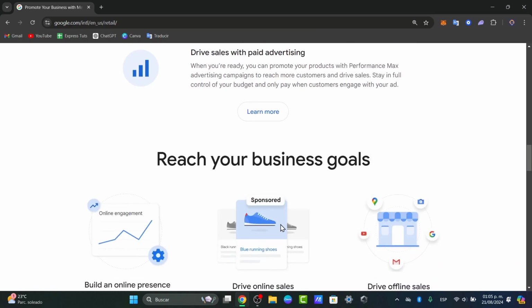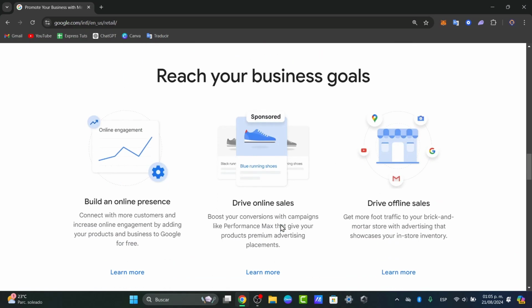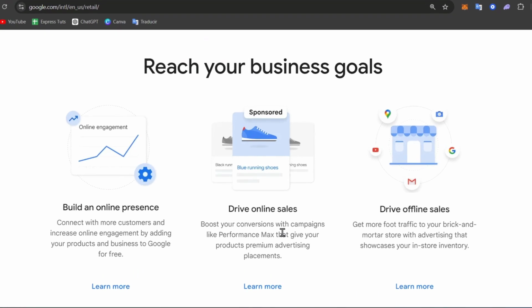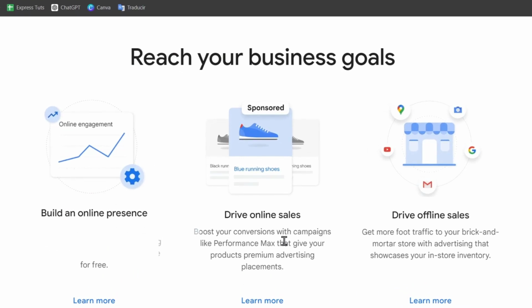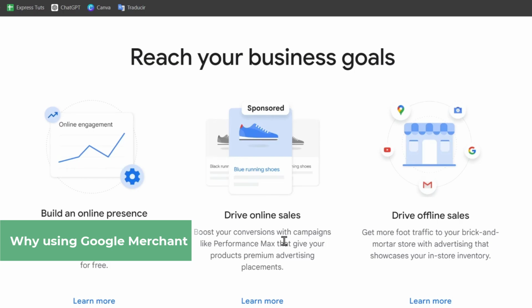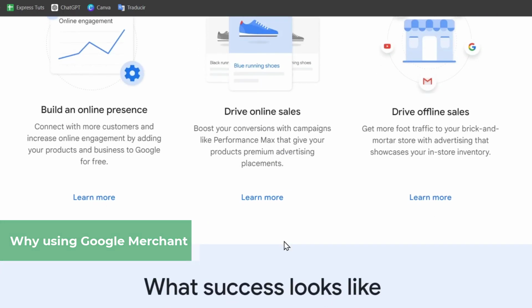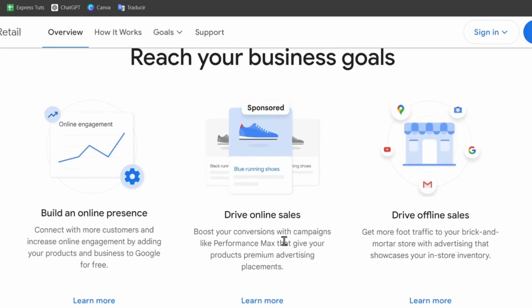So, why do you want to use Google Merchant Center? Well, simple, because this tool gives your products more visibility, helps you reach potential customers at the right time, and integrates seamlessly with Google Ads for a more effective marketing strategy. And of course, everybody uses Google, so this can help you a lot with your sales.